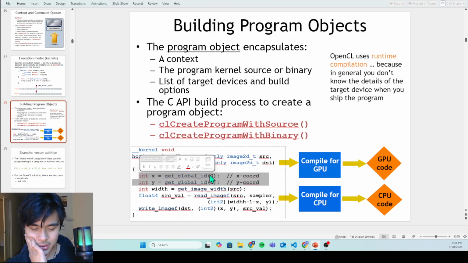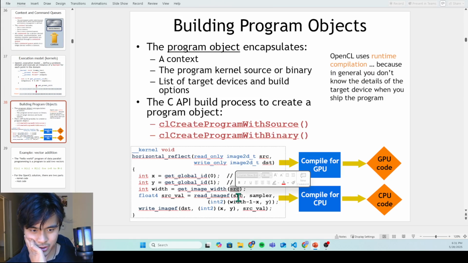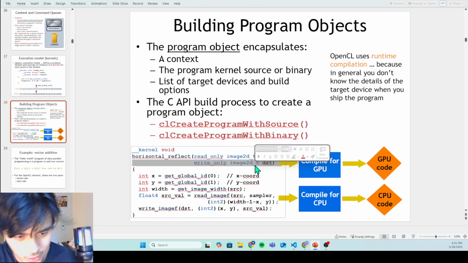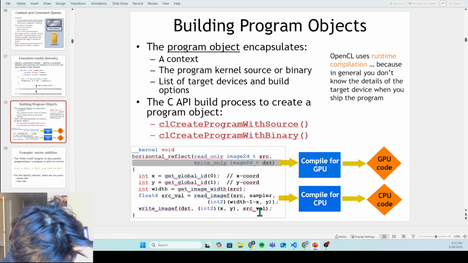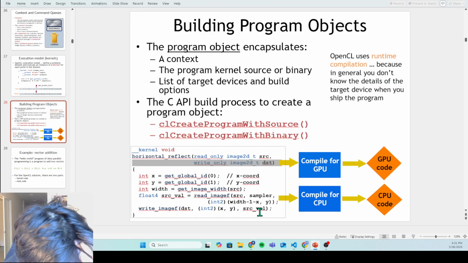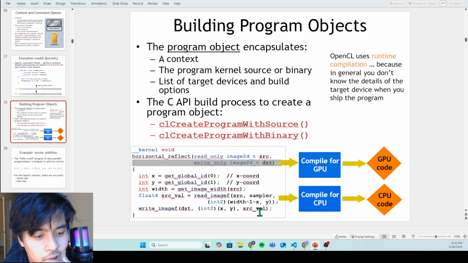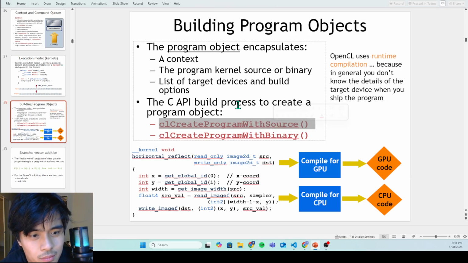Okay, IDs for the X and Y coordinates. Get image width. Okay, sure. Image 2D. Write only image 2D, okay. The source value is read the image, whatever that means, with X and Y, write image. Compile for GPU code. Compile for CPU code with source.